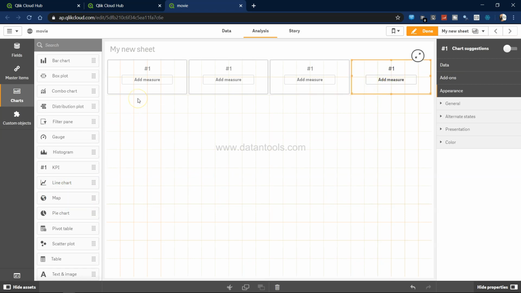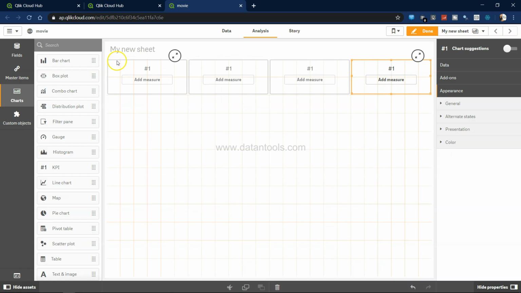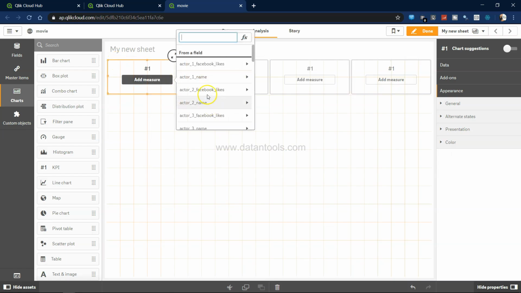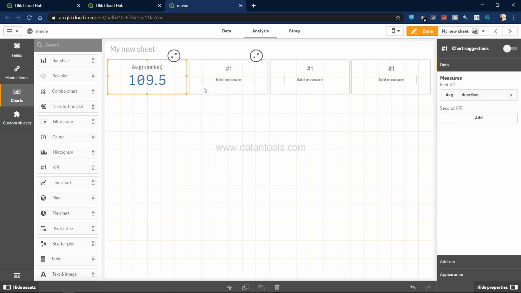Now what we can do is add the KPIs based on the average duration, gross revenue, IMDb. So first is the average duration. So let's click on average duration, and I think the field is duration, and what we need is the average duration. Very easy, as you can see, right?